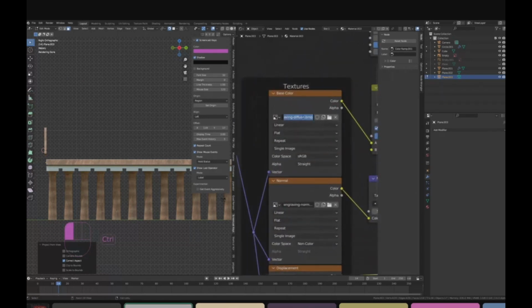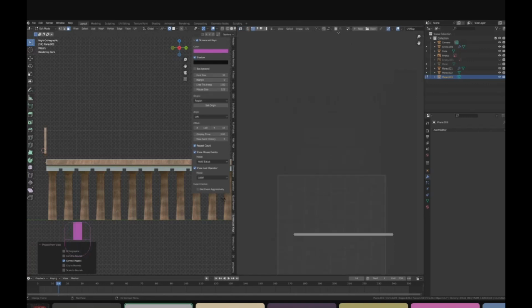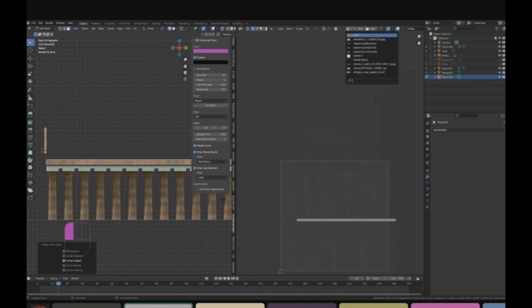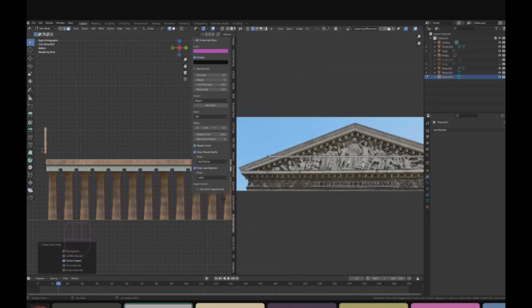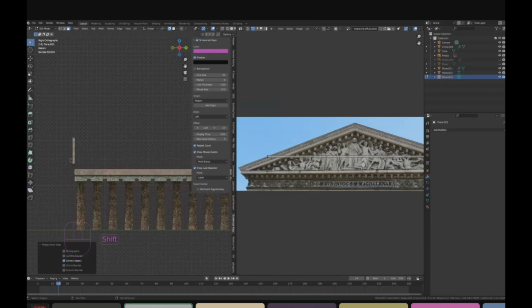Engraving diffuse. Okay, perfect. Let's go back to the UV editor. And let's just select our engraving texture at the top here. Right, select that little icon. Search for engraving diffuse. And then you'll see how your UV is pretty much located compared to your texture.